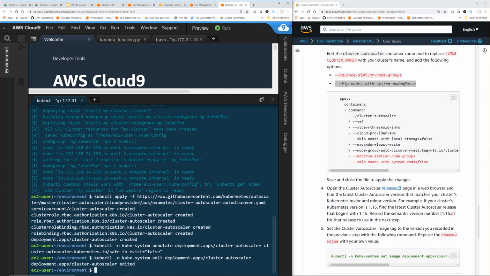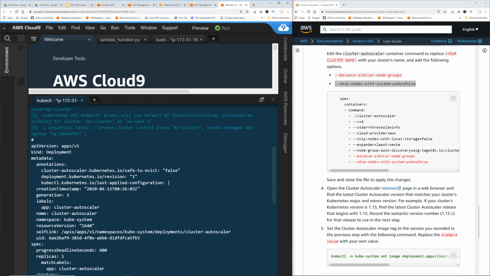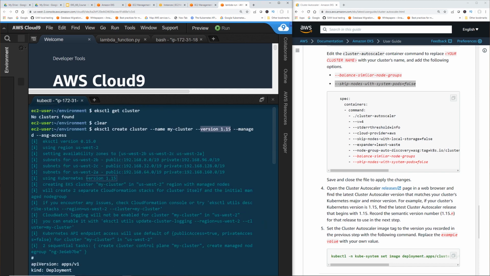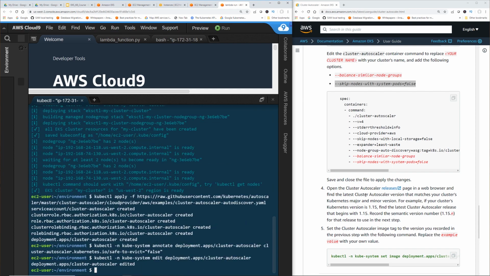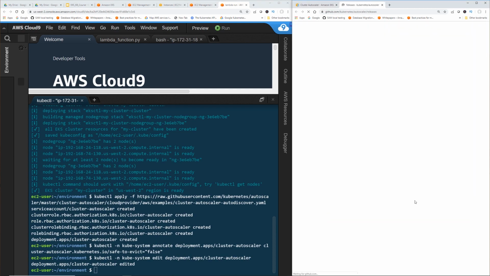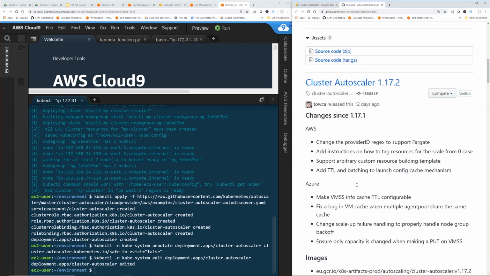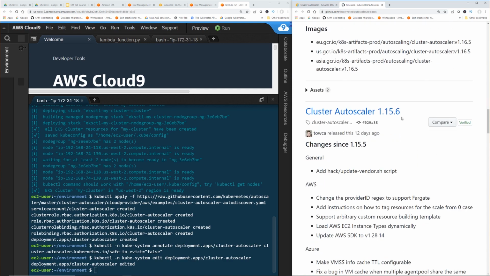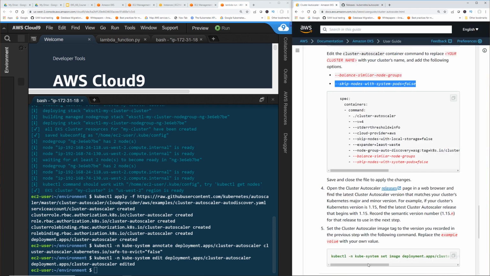Press enter, so edited. Now you have to find out what is the cluster autoscaler version that matches your cluster Kubernetes version. So for this cluster, if you guys and girls remember, we said version is 1.15. So we're gonna go look for the autoscaler version for this Kubernetes 1.15. So click this. So you have to scroll down to 1.15. Okay, so the latest version is 1.15.6. Okay, so remember this. So this is the latest cluster autoscaler version for Kubernetes version 1.15. Okay, then in this command, we're gonna use that.